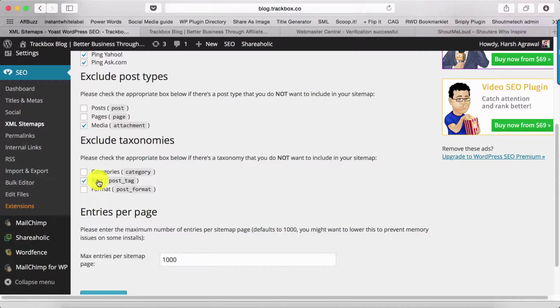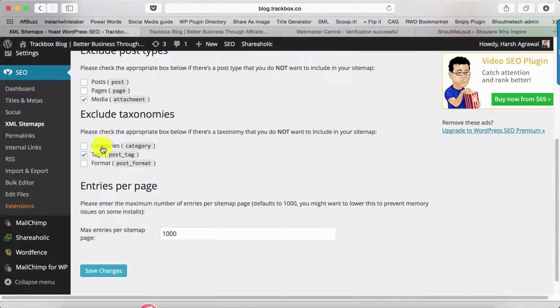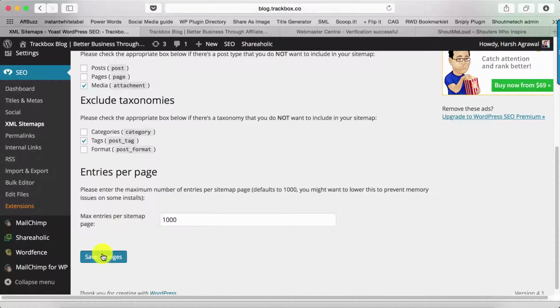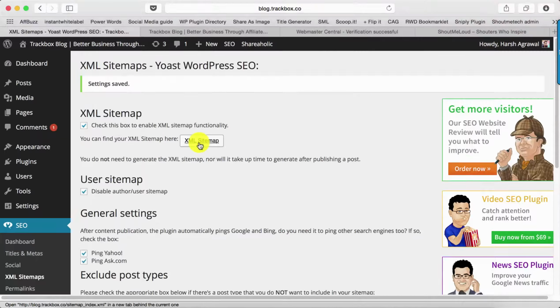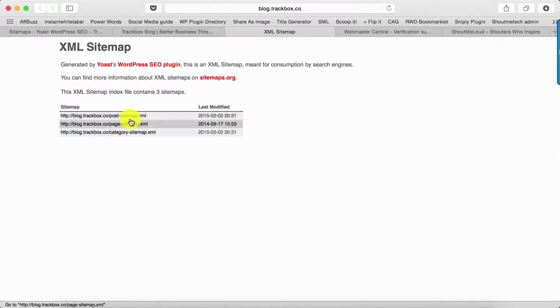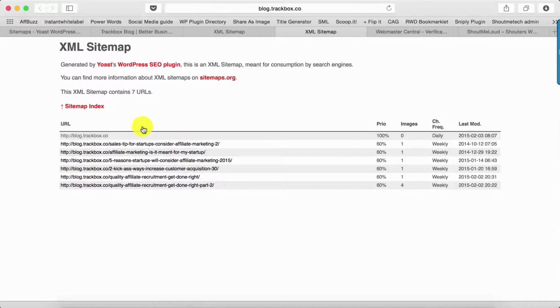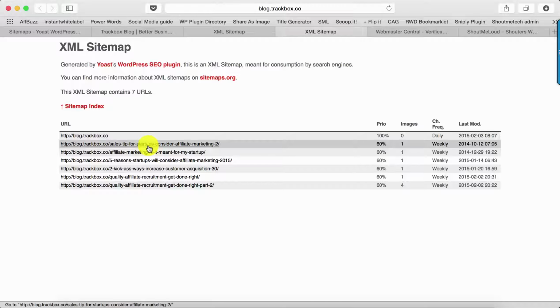I'll exclude tags from here because categories are mostly selective, like you will have only 7 to 8 categories. It's good to have them in the sitemap file because that will help search engines to crawl your blog effectively. Once that's done, click on save changes. Let me show you how the sitemap file looks. So this is a sitemap file. You can click on post sitemap, and this contains all the blog posts in this blog.